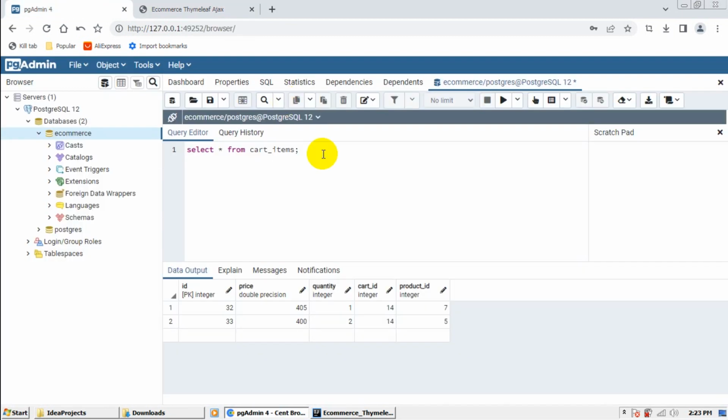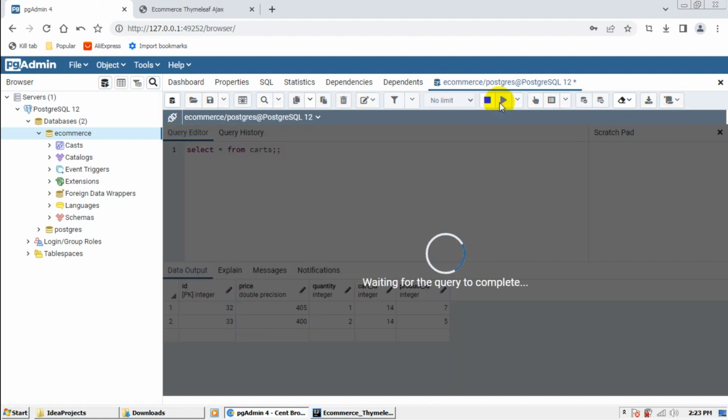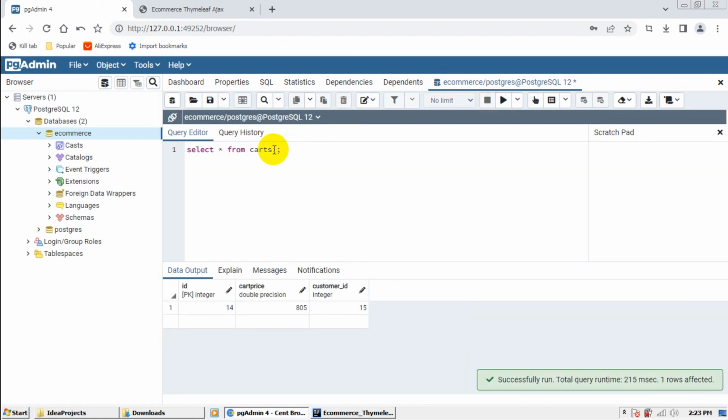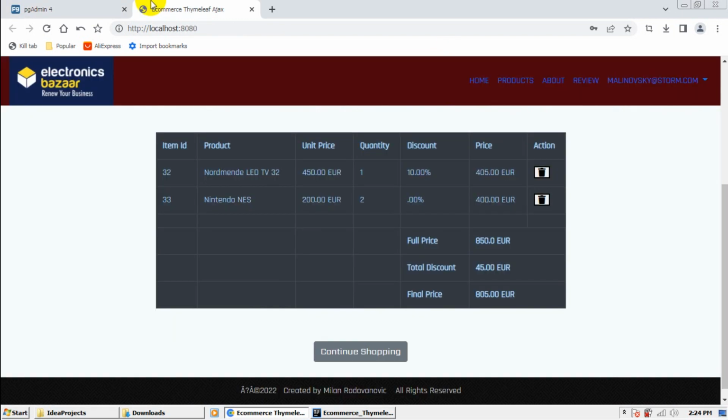Now we will see select star from carts. The price should be 800. It's reflected. Select star from cart items will return. And now what I will do, I will just see when I delete that product, how it will reflect on the already executed orders.